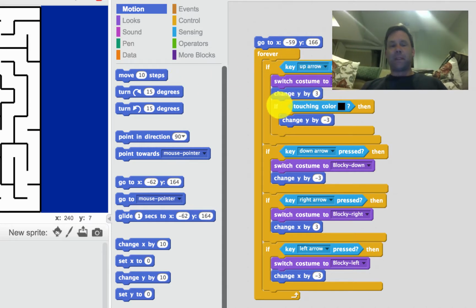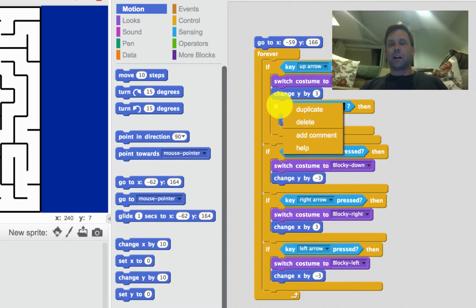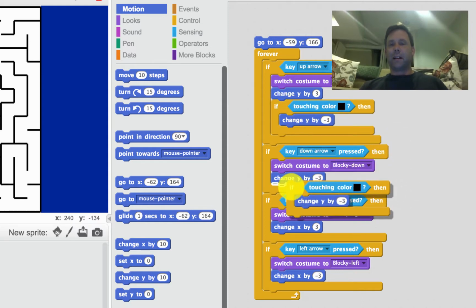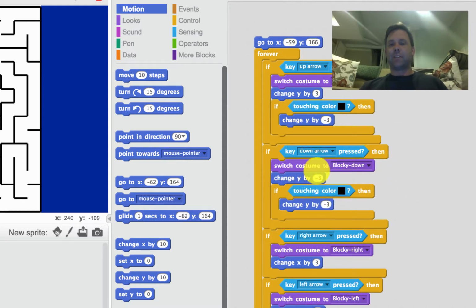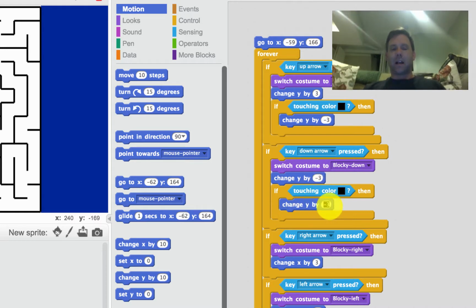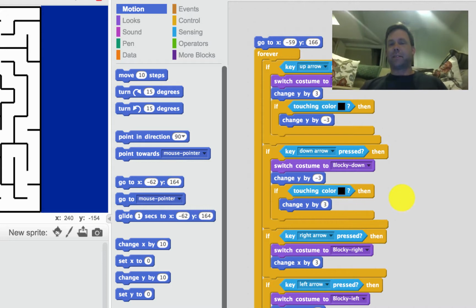Now I'm going to copy this block. I'm going to control click on it, duplicate it, and I'm going to do the same thing for when he tries to go down. Except this time going down, you change the y by -3. So to do the opposite of that, I'm going to change it to +3. So now, when he tries to go down, it checks to see if it's touching. If it isn't, great, keep going. If it is touching, I'm going to send you back, and that's going to keep happening.